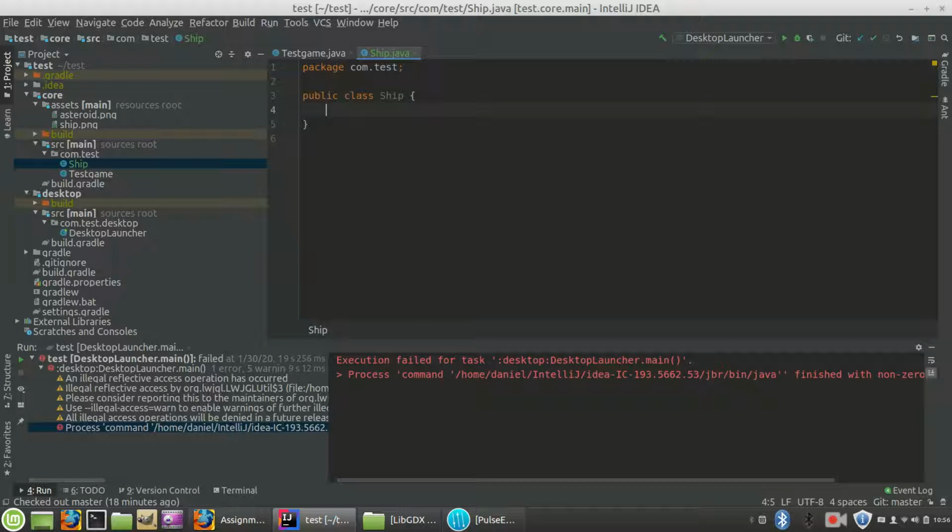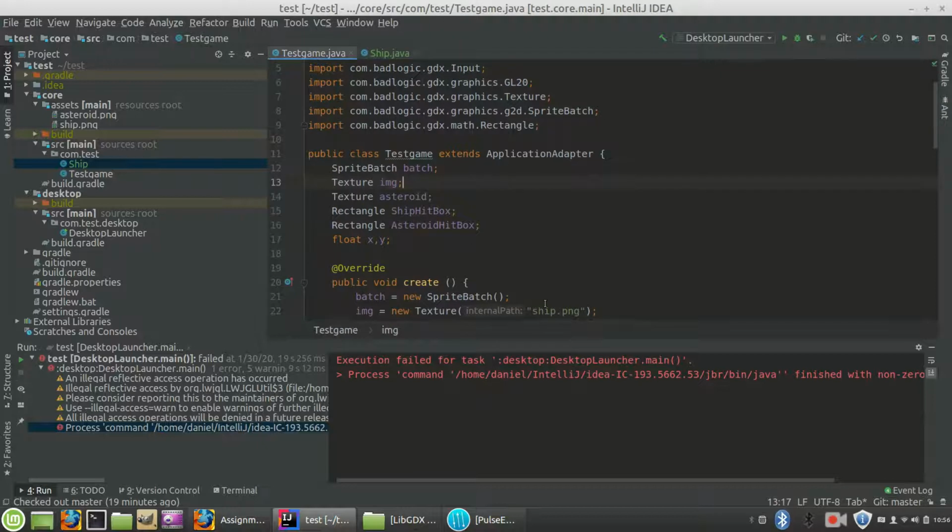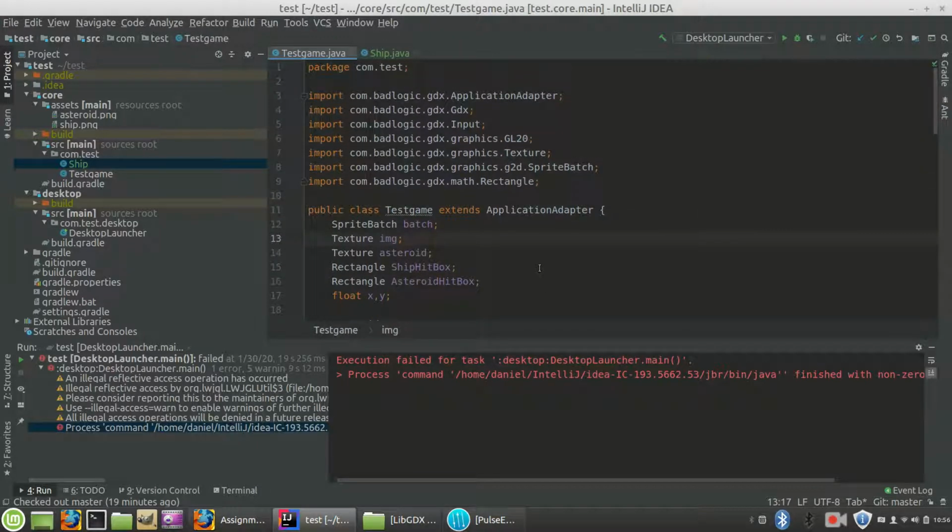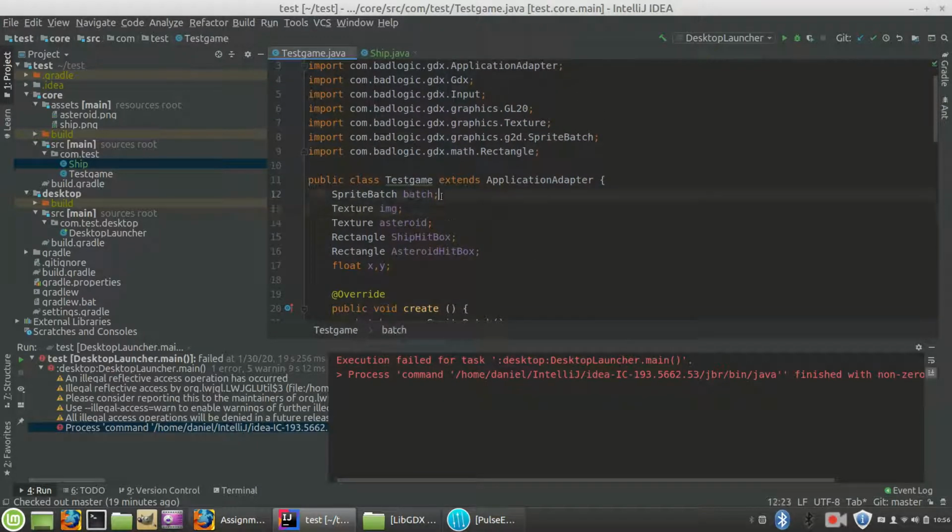Alright, so first thing we want in our ship is some of the instance variables. So the things that describe what the ship is, or things related to the ship. So let's go back to the test game. Let's find out everything related to the ship. Well, we have sprite batch. Okay, that doesn't really fit. Texture image. Oh, image was what we used to draw the ship. So our ship needs to have its own image.